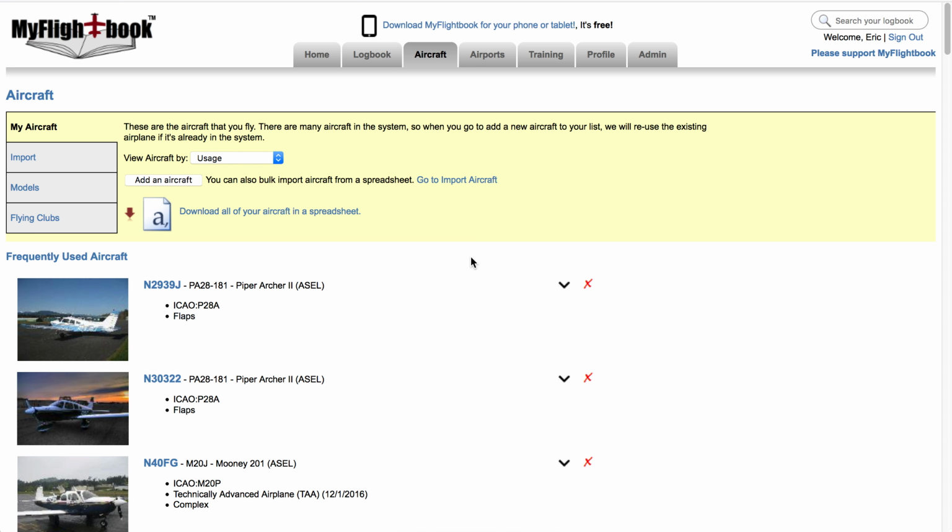Today I'm going to show how to record a simulator session in MyFlightbook. And a simulator session gets entered just like any other flight. The only difference is that the aircraft used for the flight is a simulator, not an actual flying machine. But in every other way, it is just like an aircraft.